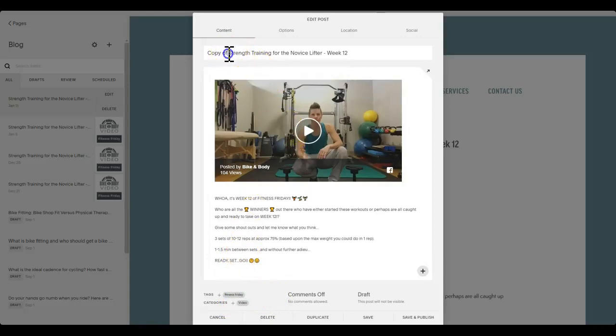So the first thing I'm going to do is get rid of the title that says copy. Now remember, this title is search engine friendly, and it's also going to appear on that blog page, so we don't want it to be too long, but we do want it to have some keywords that people might be searching for. So I kind of stuck with this, Strength Training for the Novice Lifter, and you'll notice that every other video that seems to be in this series has that same title. And then I'm going to change this title to, I think, week 13 is what we're up to. Okay, and I'm just going to go through in an orderly fashion so I don't forget anything.